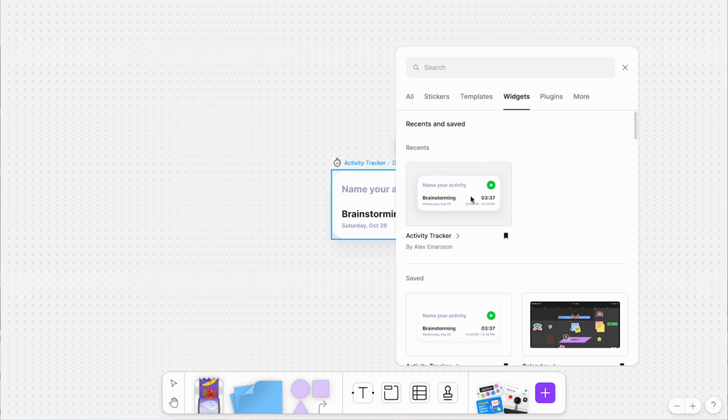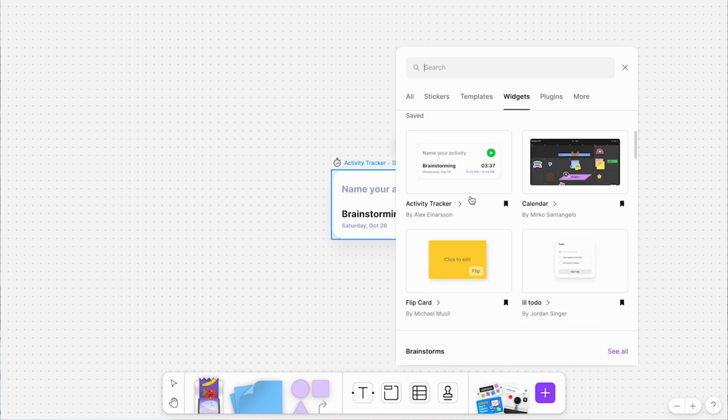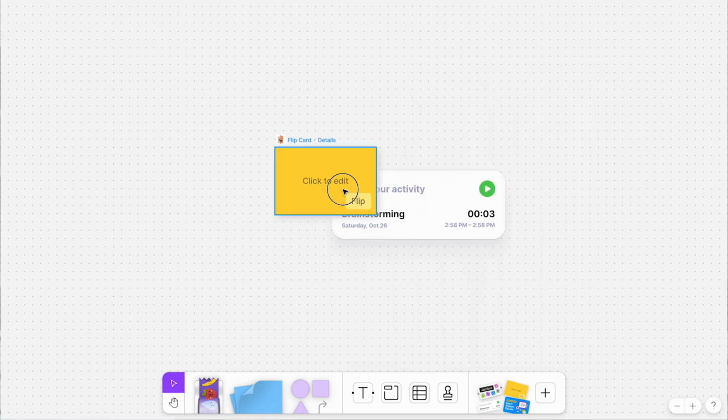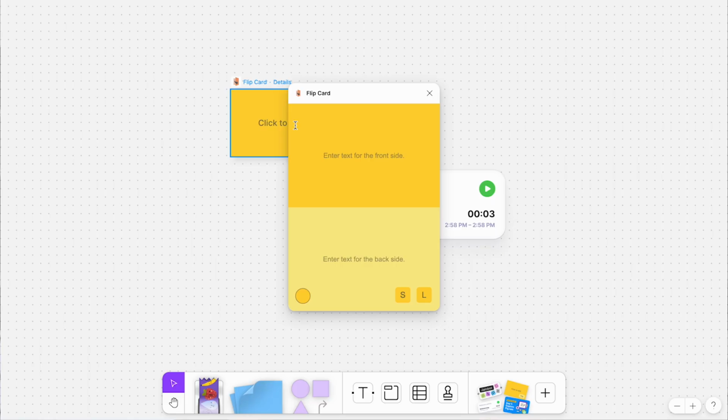I'm going to go back into my widgets by clicking the plus sign. You'll notice that widget is now displayed under recent because I just recently inserted it. But another one I want to bring your attention to includes the flip card. This is a quick and easy way to make basically like digital flashcards for students. So for example, you could put a vocabulary term on the top, so vocabulary word, and then the definition on the back. From there, you can change the color, so let's go green, and you can change the size for either small or large.